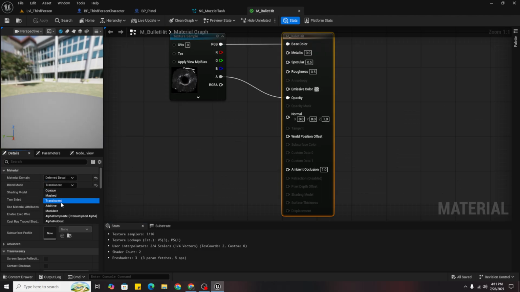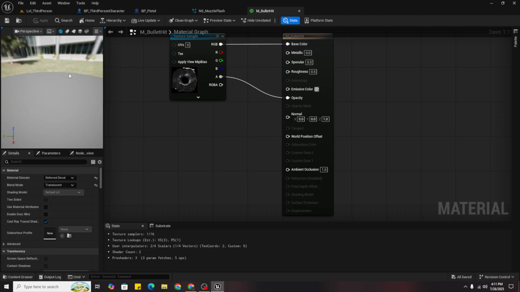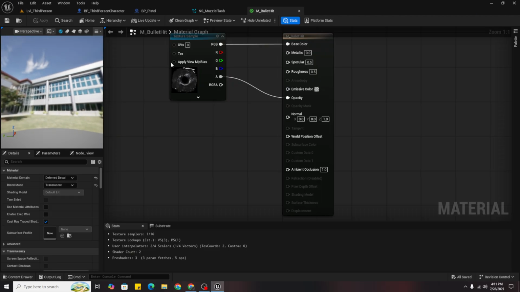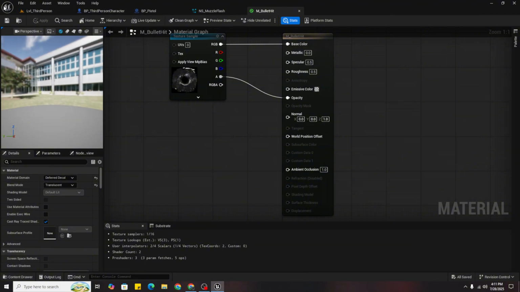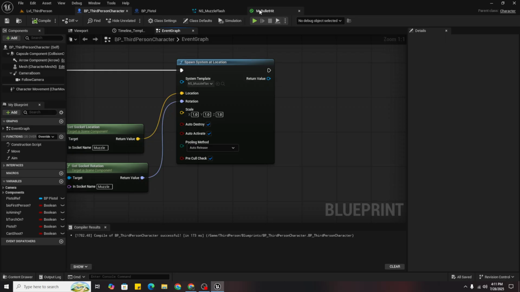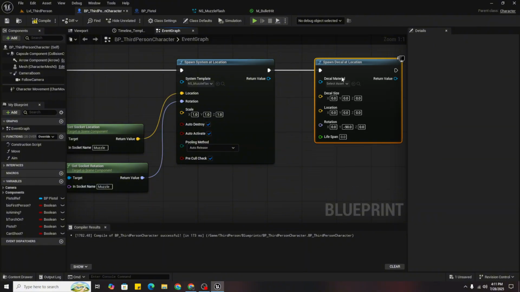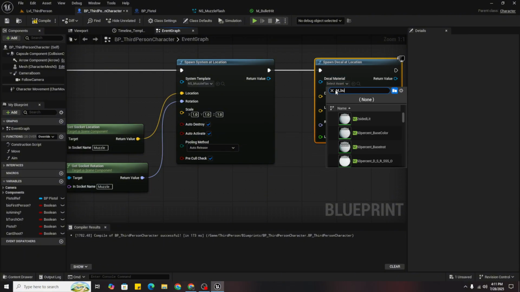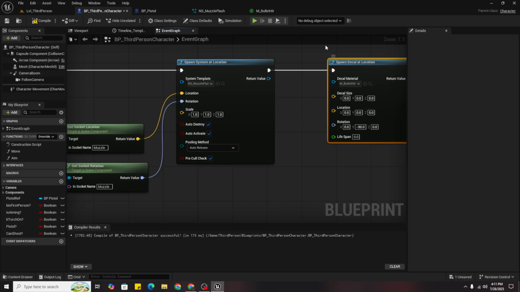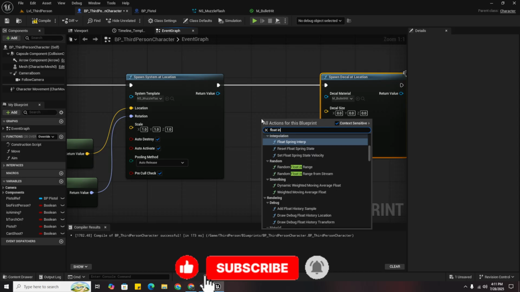Set your material domain to deferred decal and blend mode to translucent. Then attach your alpha output pin to opacity and your decal is ready. Then go to your character's blueprint and add a spawn decal at location node. To get a random size for your decal, get a random float in range and attach it and set values as per your liking.